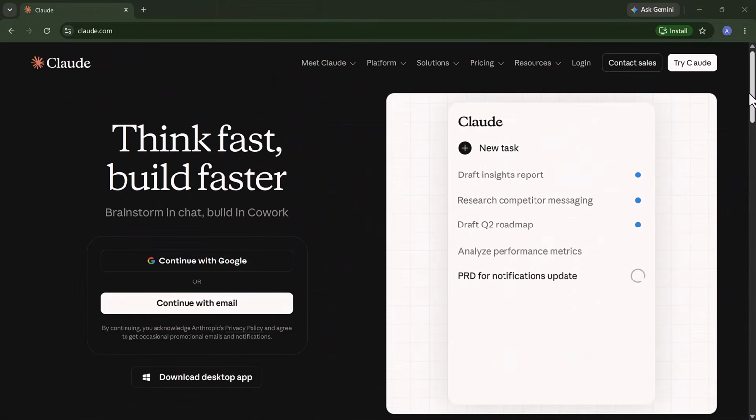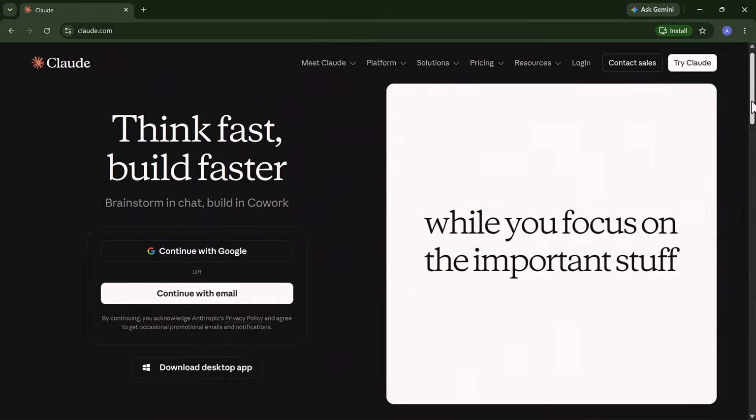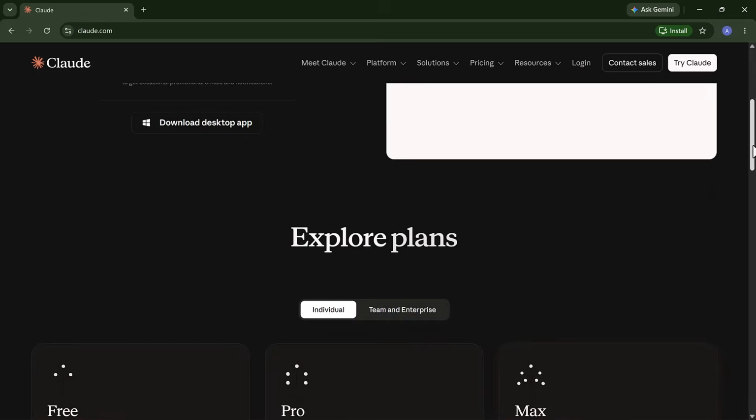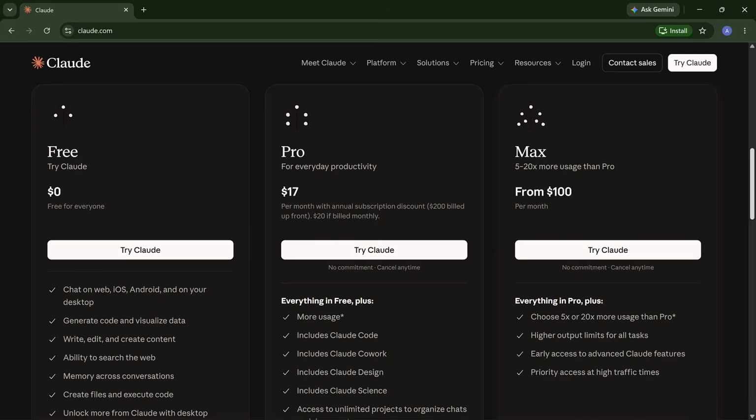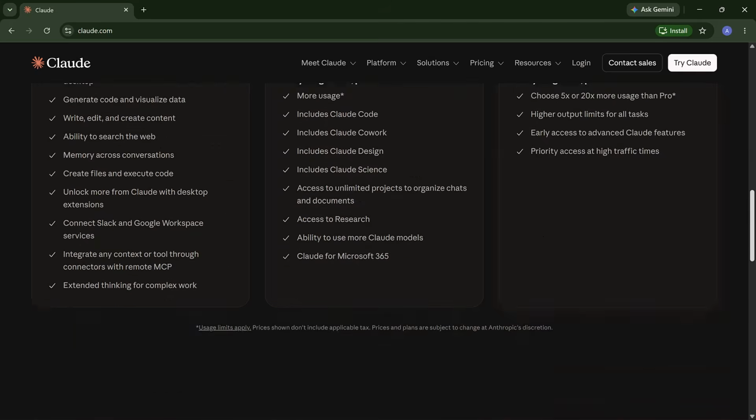As you've seen, Claude AI can build websites, create games, write emails, generate YouTube scripts, and help with so much more. These are just a few of its powerful features, and there are many more to explore.